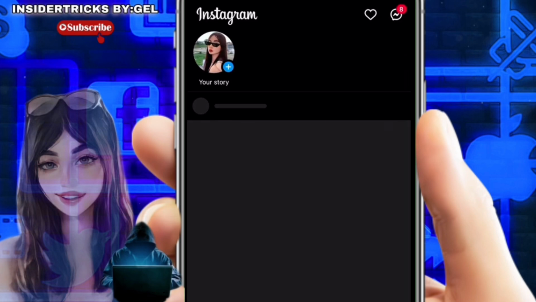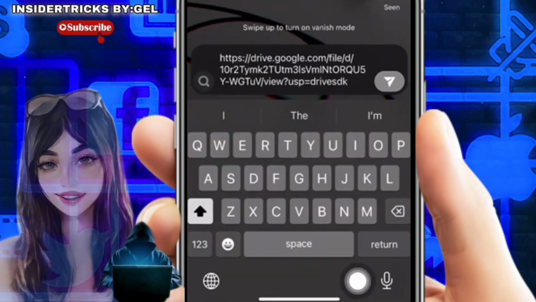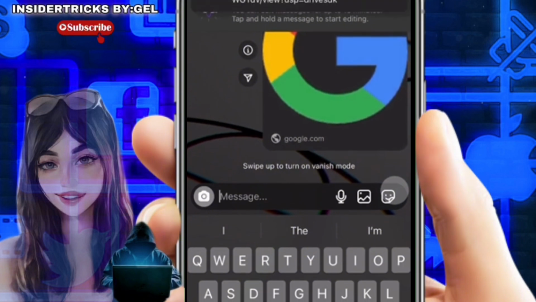Now open the Instagram app. Here, go to the chat where you want to send the PDF. In the chat box, paste the copied link from Google Drive. Next, tap the Send button. That is how to send PDF files on Instagram.